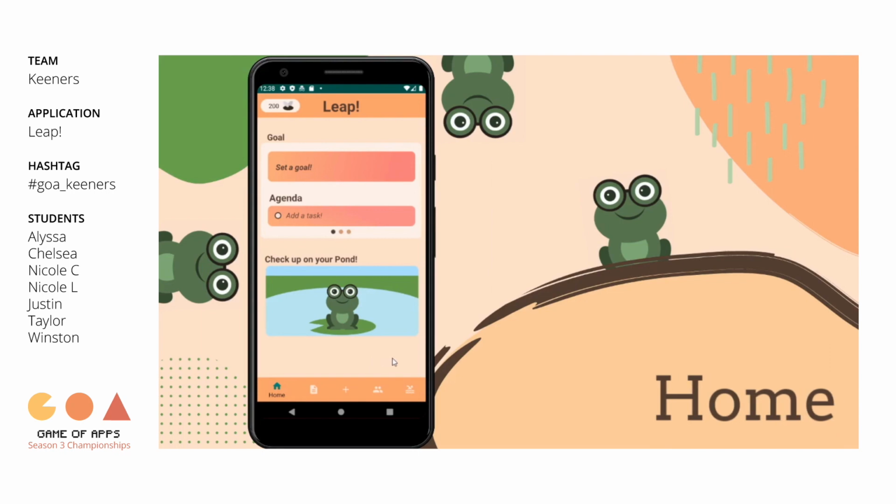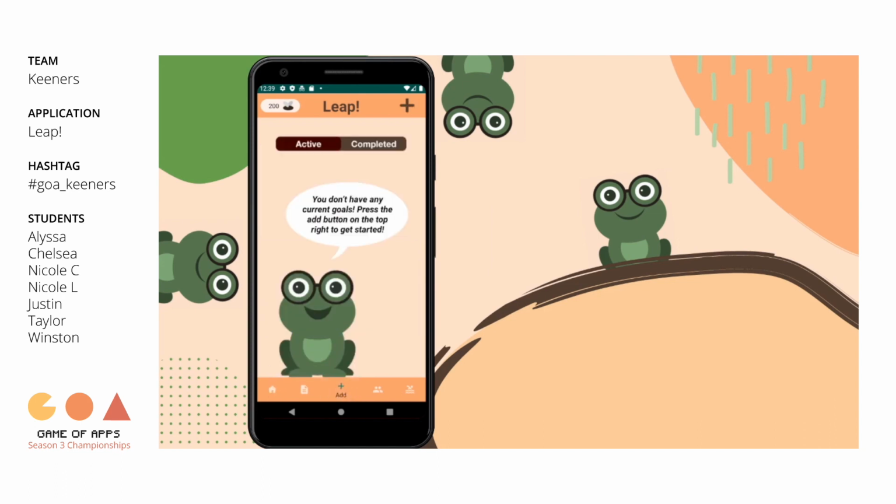This is the home page. Here, you can see a preview of Arthur's pond and your current goals. That's Arthur right there, the cute little frog. Currently, we don't have any goals, so why don't we show you how to create one on the goals page.